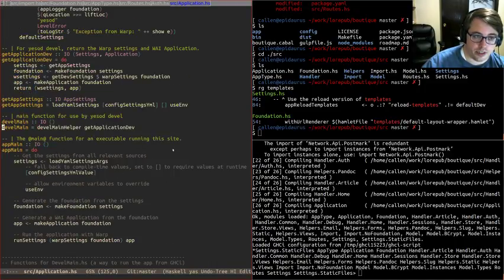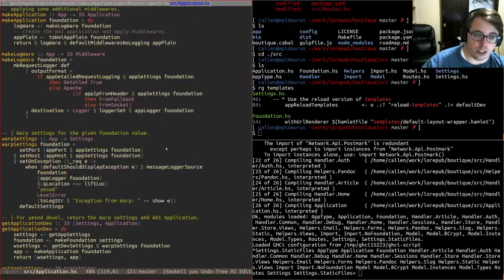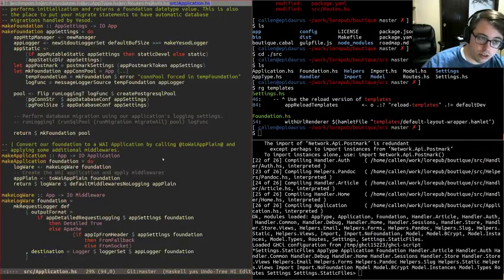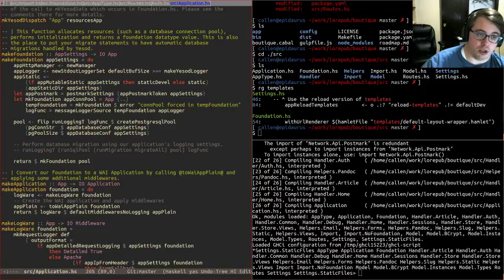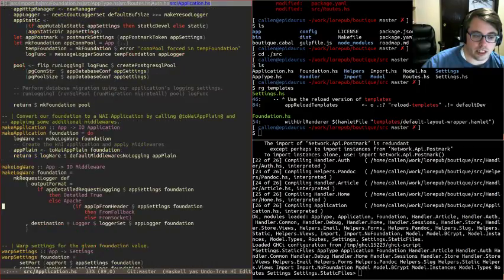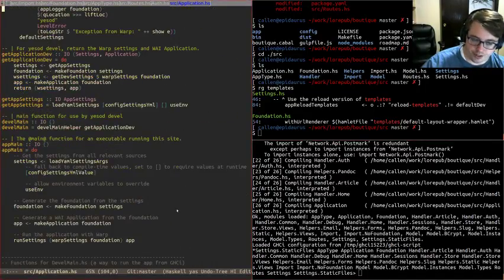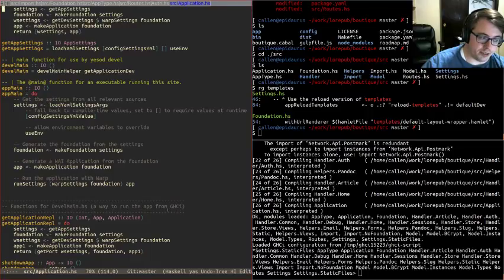If it's meant to always run with the application, then I would probably consider putting it in makeFoundation or makeApplication, depending on the circumstances. I'd have to think about that. Let me see here. Yeah, so often this is stuff I would put in appMain, but you have to think about it.